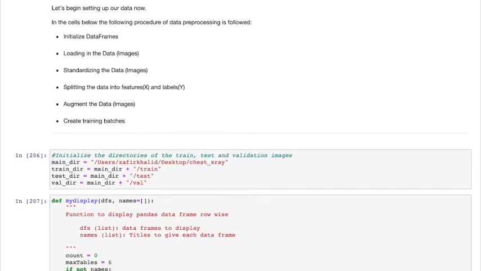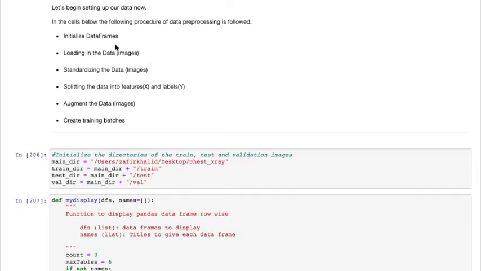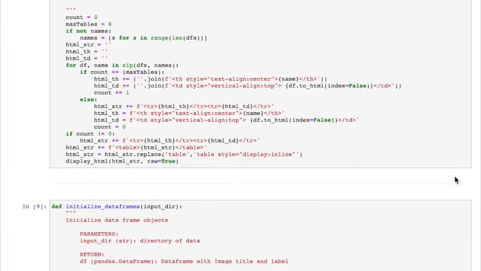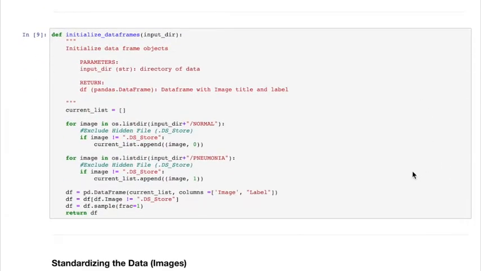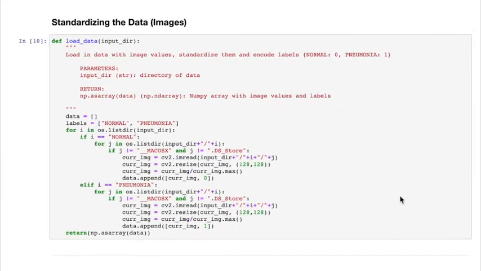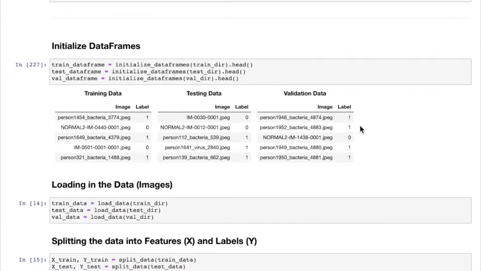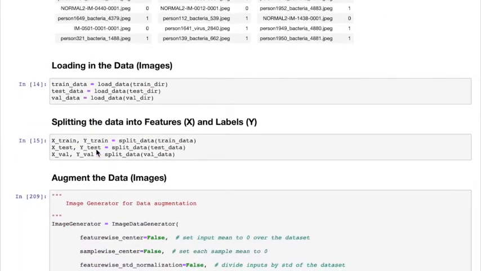Now we come to data pre-processing. So first we'll initialize the data frame, load in the data images, standardize them, split them into features and labels, augment the images, and create training batches. So if you scroll down here, as you can see, the data is being loaded in. This display is simply just for Jupyter notebooks. Now over here the data frames are initialized, and over here the data is standardized, and over here it's split, and these are the data frames that were just initialized, and the data is loaded in and it's split into its features and labels.